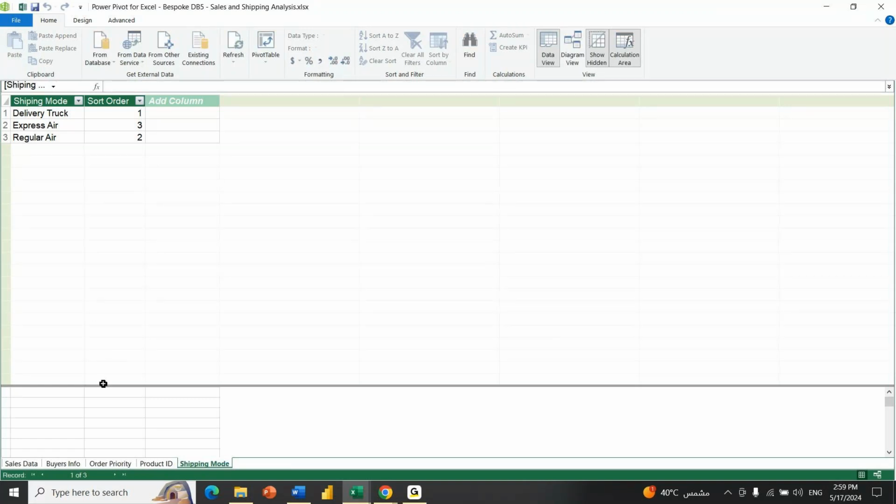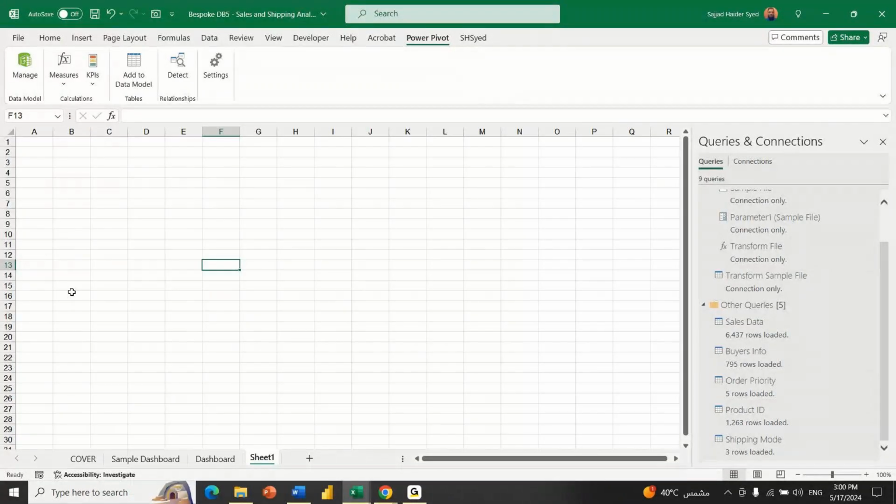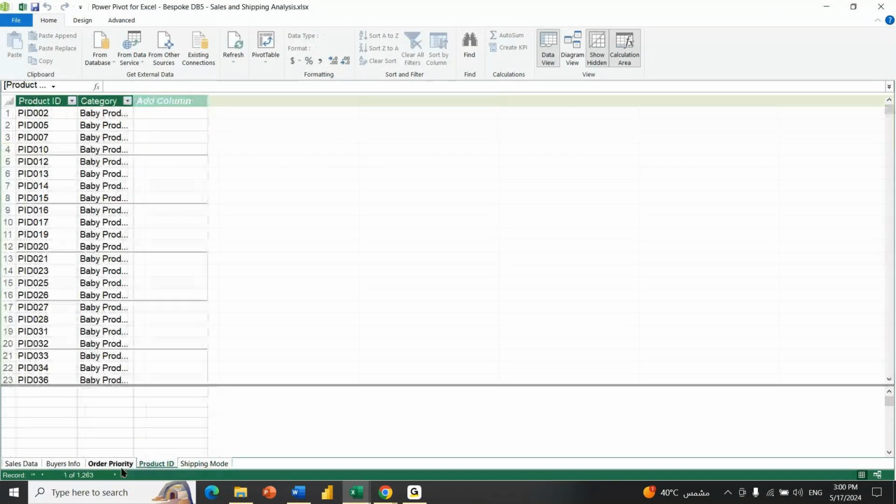Now we can go back to Excel. Here is a small Excel icon. I click on this, I'm back to Excel. And I can go back to Power Pivot. Here is my Excel. Here is my Power Pivot. And all my information is there.